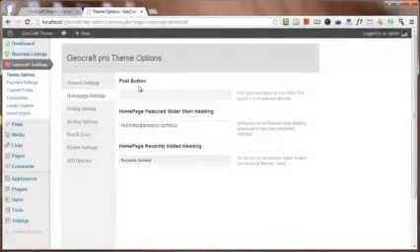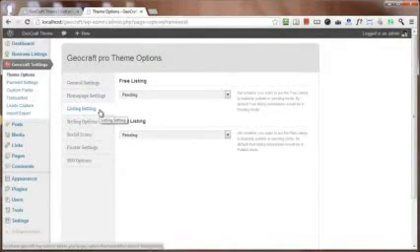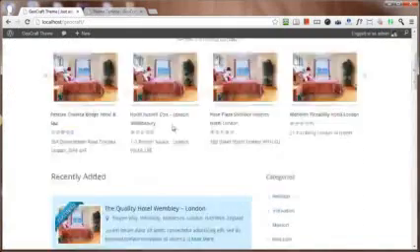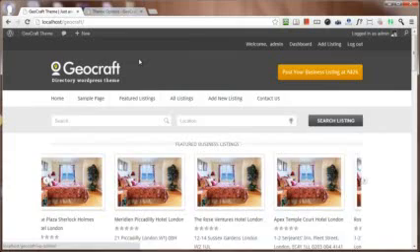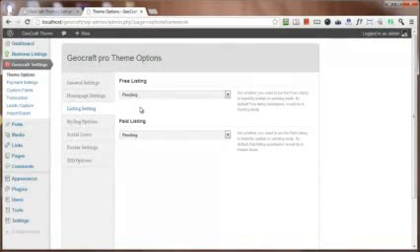Under the listing settings, if someone submits a listing as a free listing, you can choose whether you want to publish that listing directly or put it as a pending listing for your approval. Similarly, in the case of a paid listing, whether you want this listing to be published directly or put as a pending listing, you can set over here.